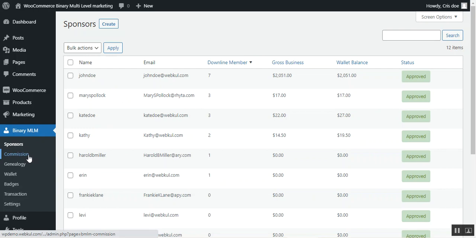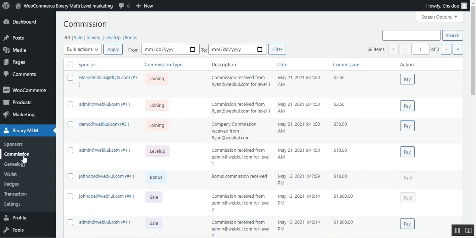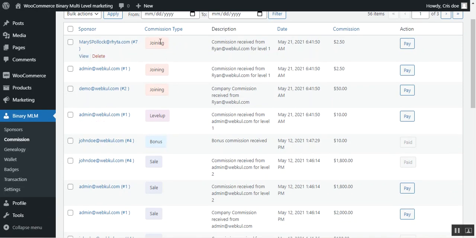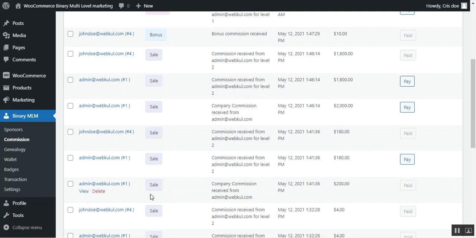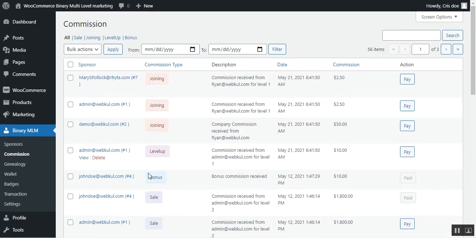Now coming to the commission section here, and here the admin can find the commission type for each of the sponsors there. So here we have the sponsors, their commission type. Here you can see the commission type is joining, level up, bonus, sale. So for these commission types, we can see the description for each of them, the date and the commission amount.